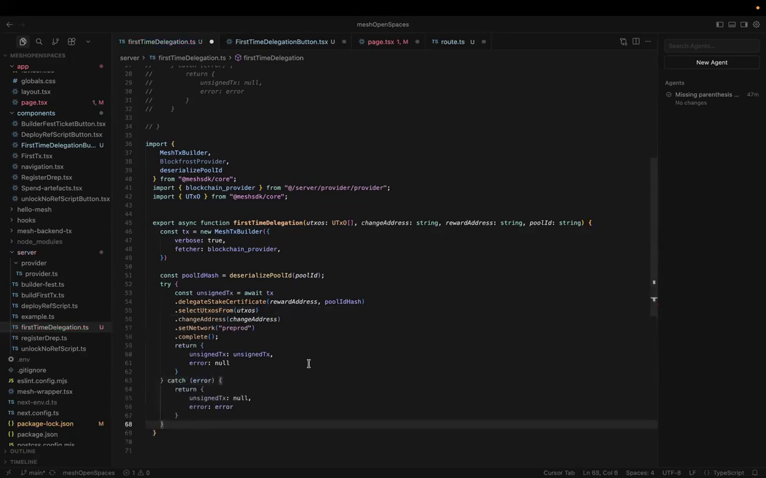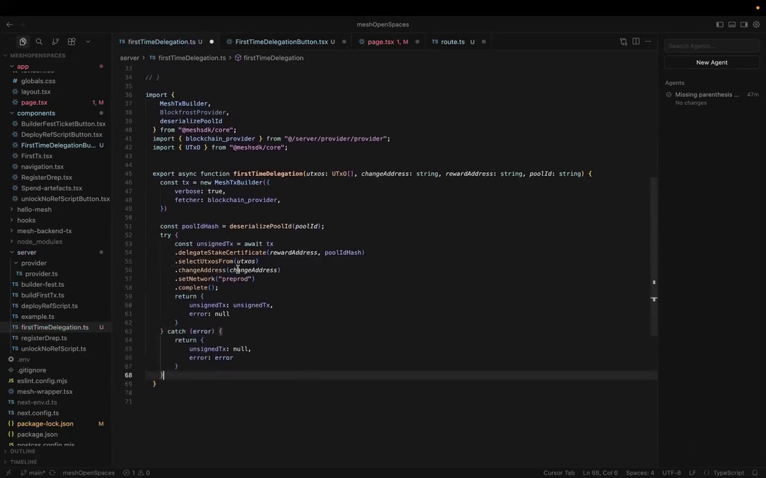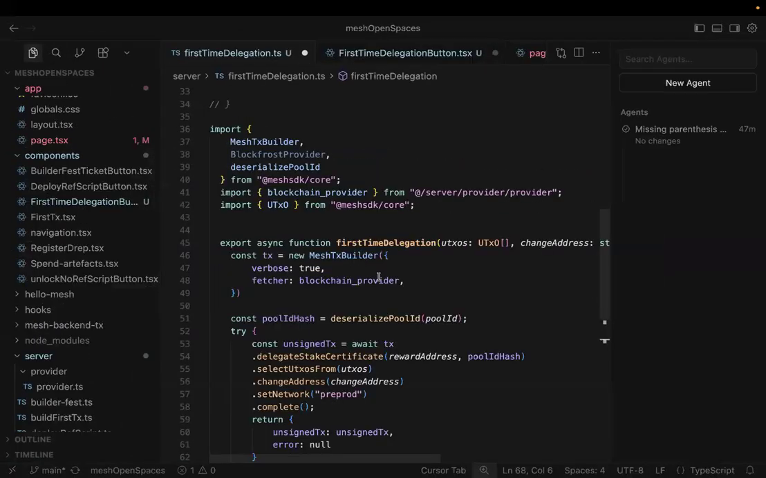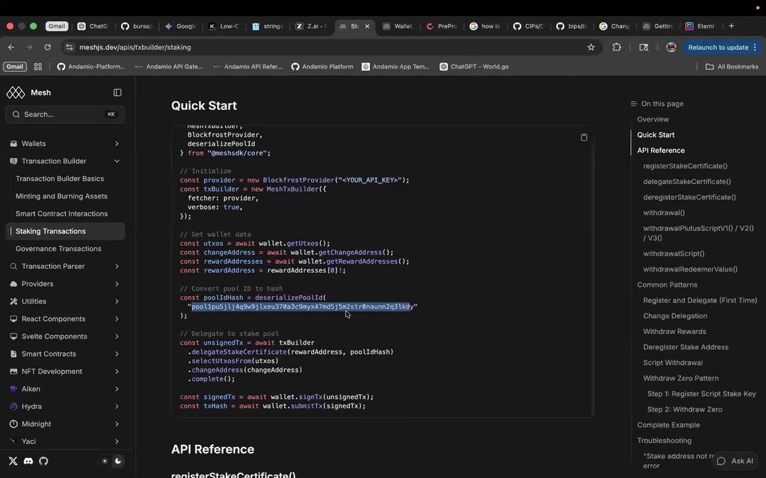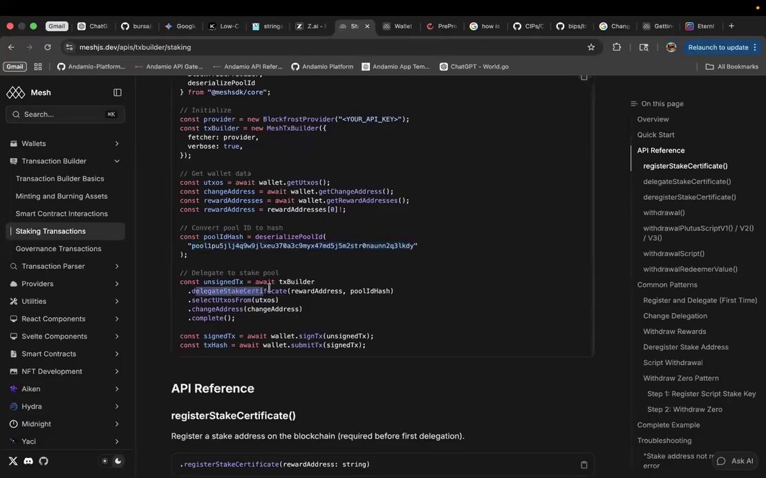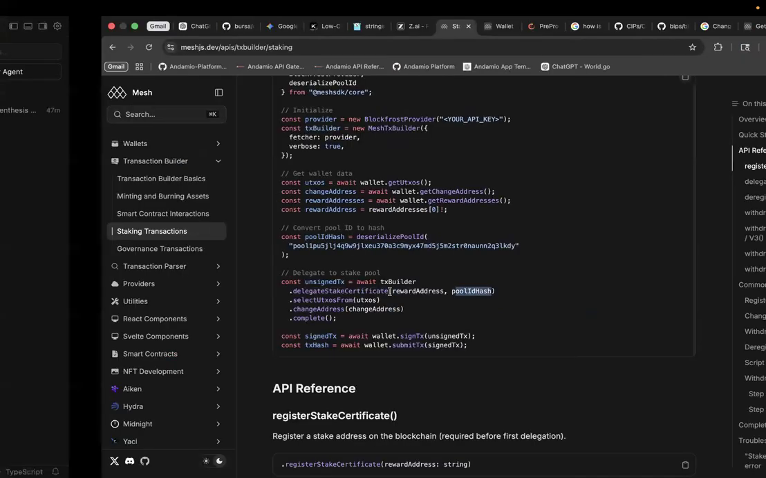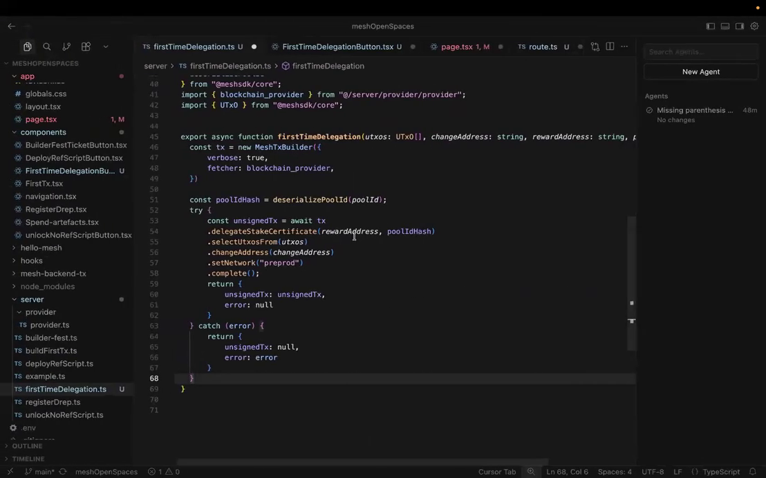Okay, cool. All of this looks good. Let me take a look at it. So we have all of this. We have the transaction builder, and we have deserialized the pool ID. Maybe I should make this bigger. We have deserialized the pool ID, and then this is the transaction from here. So here they have delegated the stake certificate. It takes the reward address and the pool ID hash. Have we done that? Pool ID hash. Yes, reward address, pool ID hash.